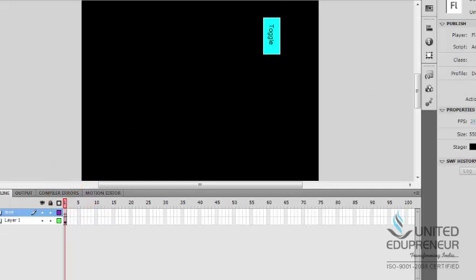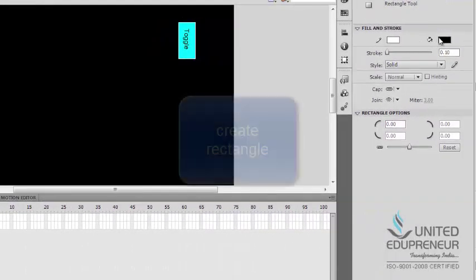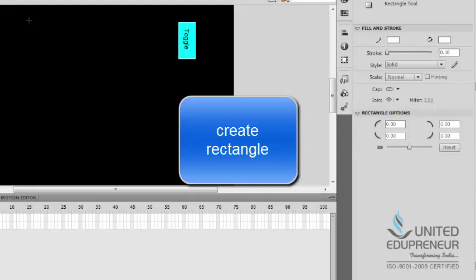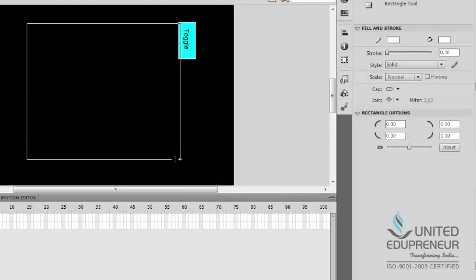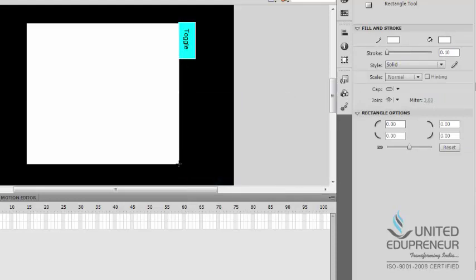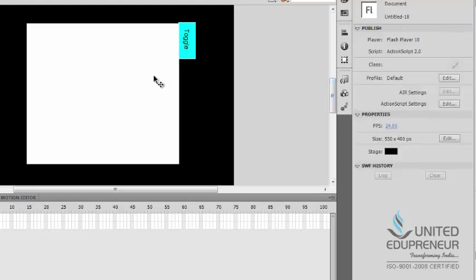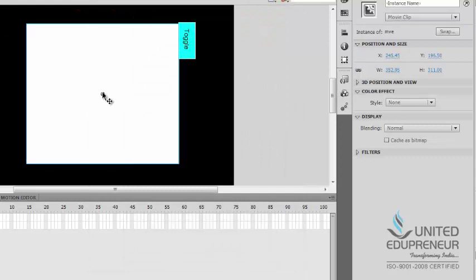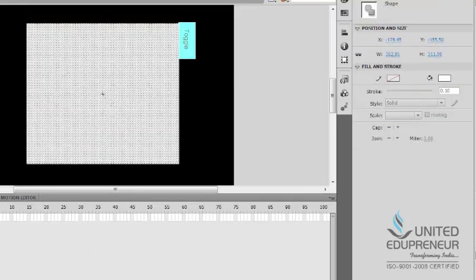Okay, so select rectangle, change the color, it's white. Now select it, press F8 and convert it into a movie clip, MVE. Now double click on this, so we are now in MVE.